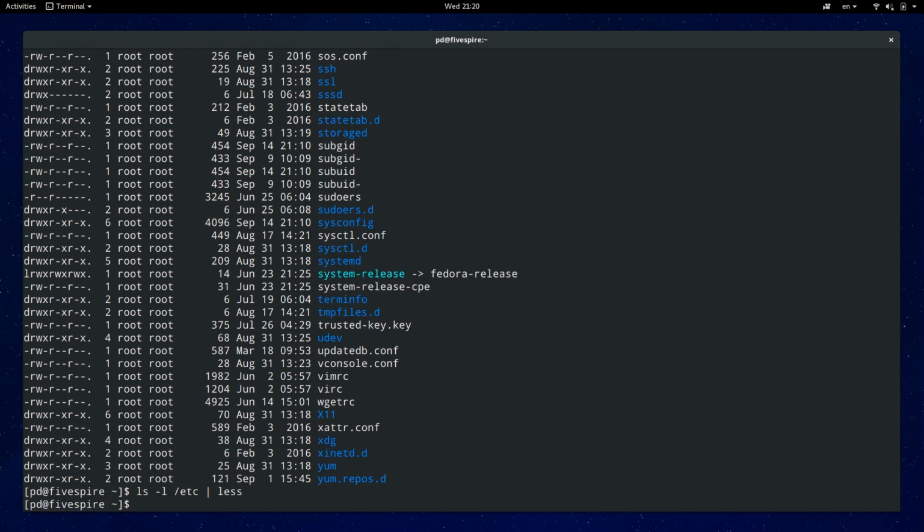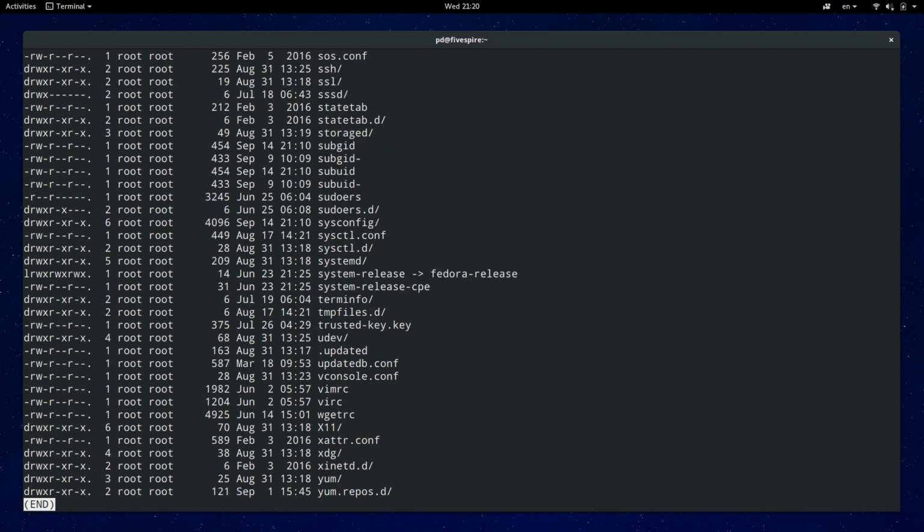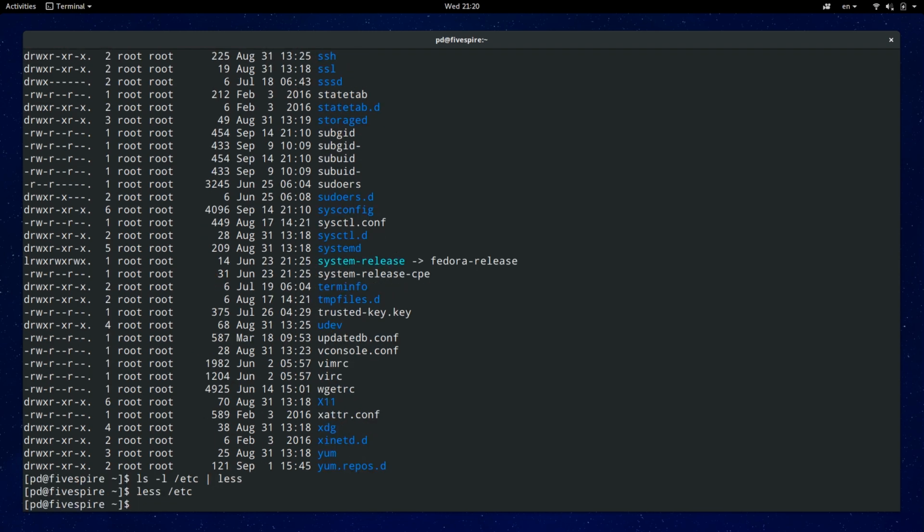But what is actually more or less? They're actually not special keywords in Bash, but full-fledged text viewers. The last command could have easily been rewritten as less slash etc. But typically most people out of habit would just pipe things to less.